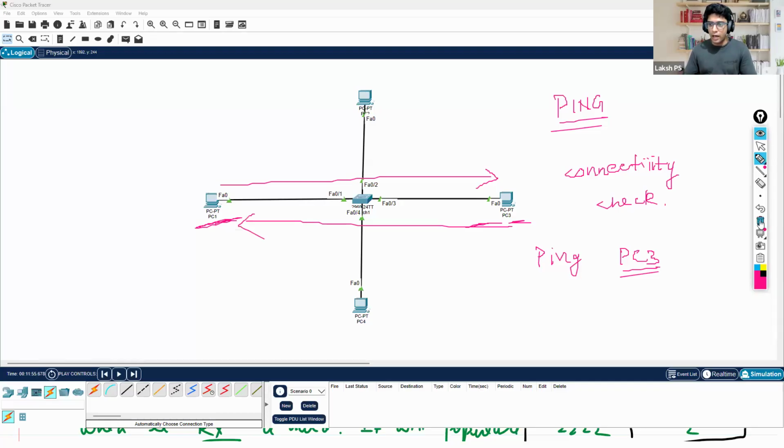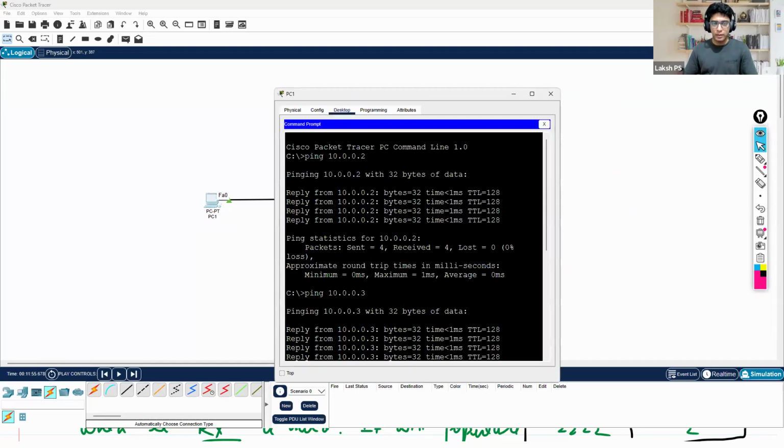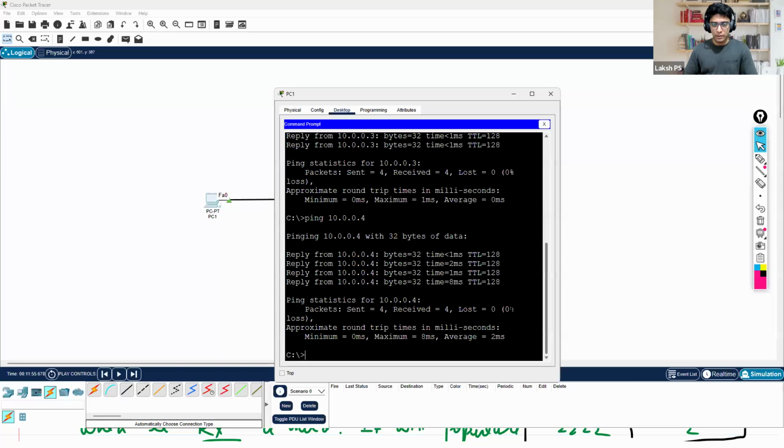I know most of us know, but there are still people who are watching the recording who do not know what a ping is. So for them, I am explaining what a ping is. We will use this word ping a lot in our future classes and even in our discussion today. So over here, from PC number 1, I will ping PC number 3. PC number 3's IP address was 10.0.0.3.